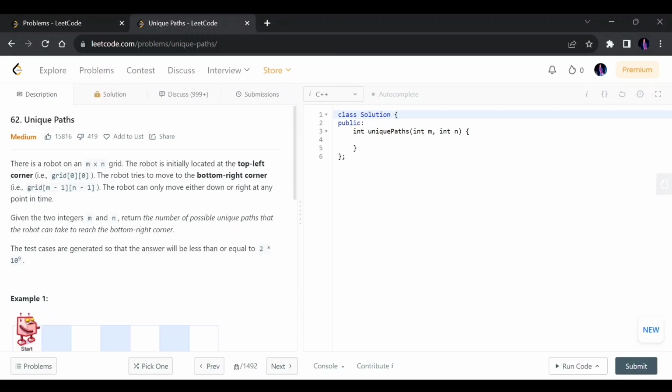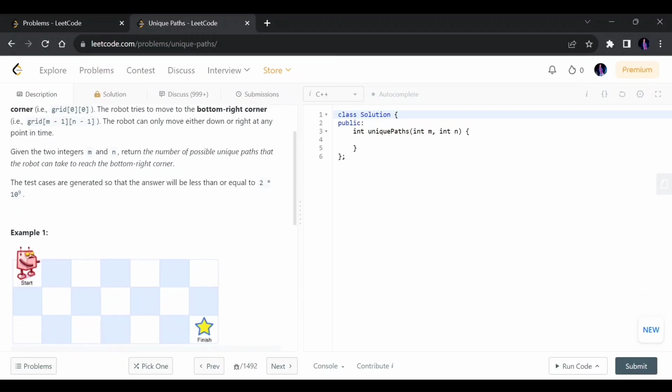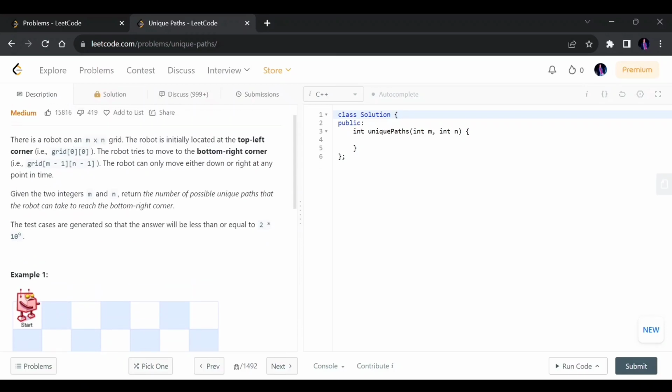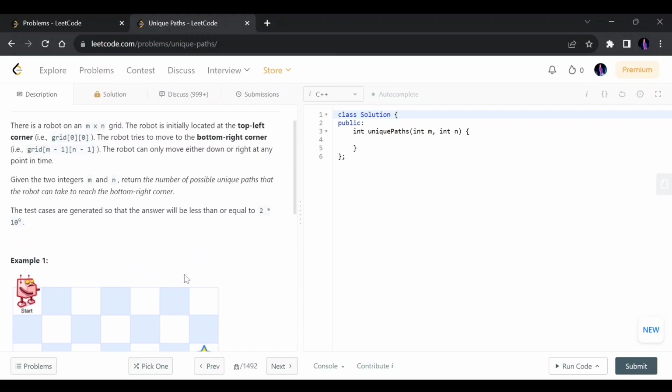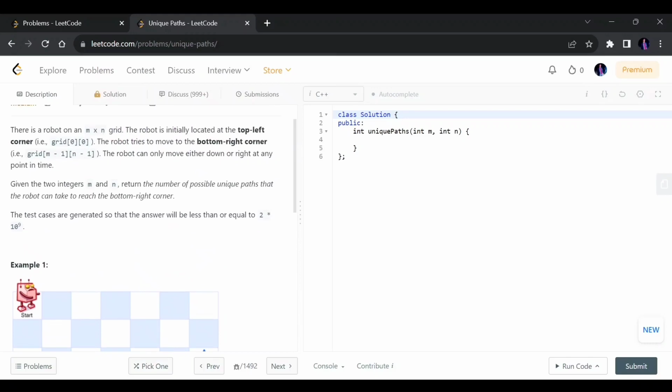So we have two choices. The robot can either move to the right side or it can move to the downside at any position. We are given two integers, m and n. Return the number of possible unique paths that the robot can take to reach the bottom right corner, which is this one. The test cases are generated so that the answer will be less than or equal to 2 times 10 to the power 9, which means we don't have to worry about any integer overflow.